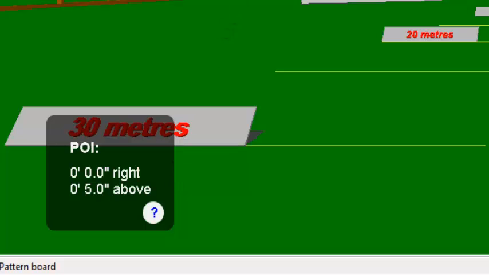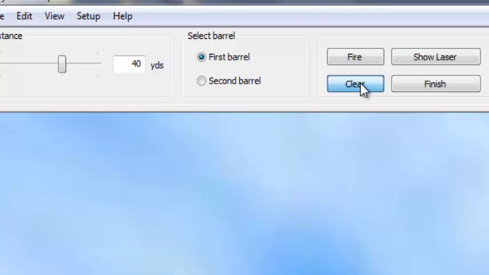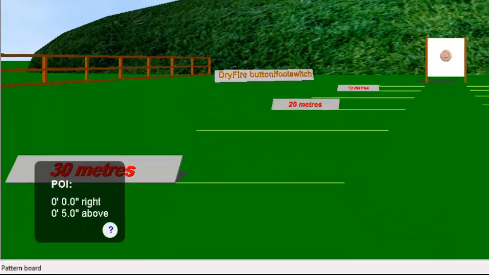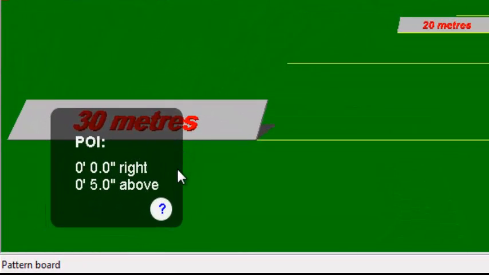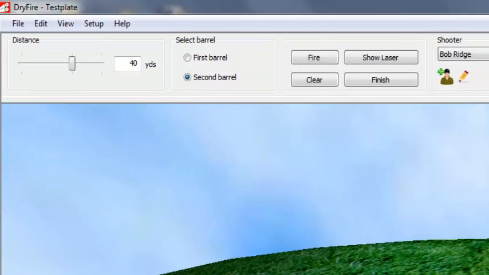All right, now let's go ahead and clear that off of the pattern. Let's now prove that the second barrel is doing the same thing, so I'm selecting the second barrel. Notice the yardage is 40 yards, and if I click fire, again going down to the lower left, my bottom barrel is shooting exactly 5 inches above dead center at 40 yards. Now let's go back up here, clear the patterning board.